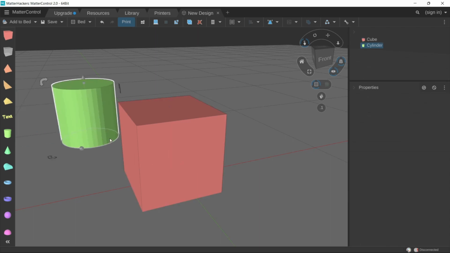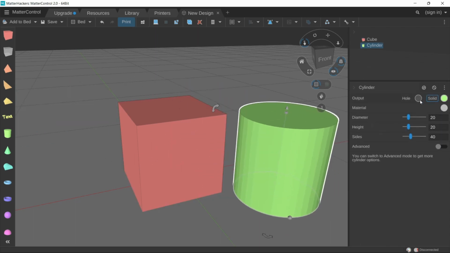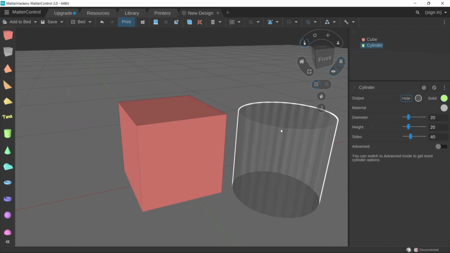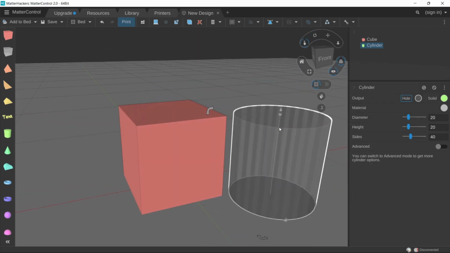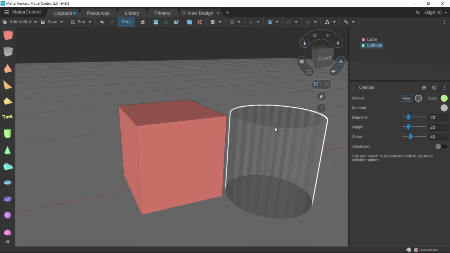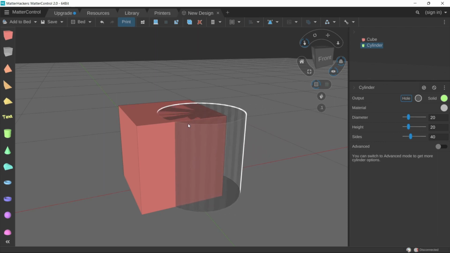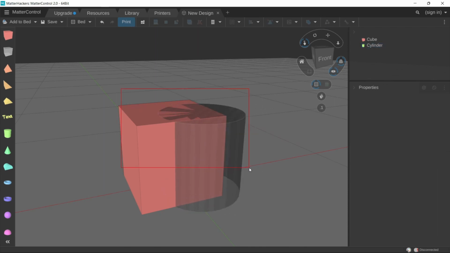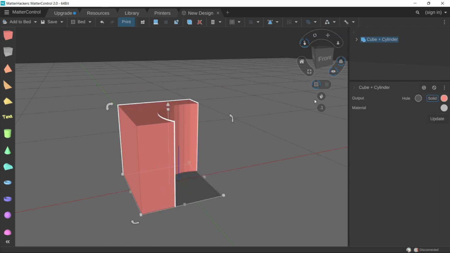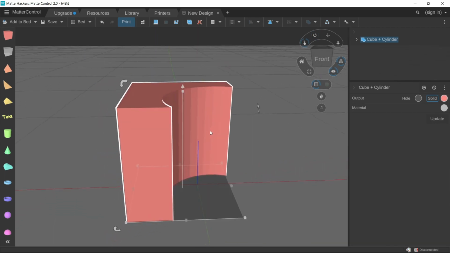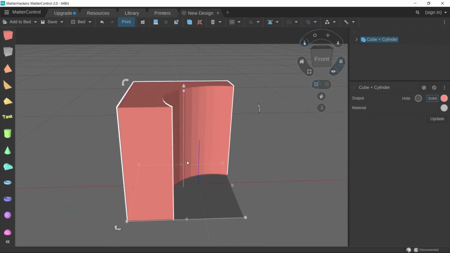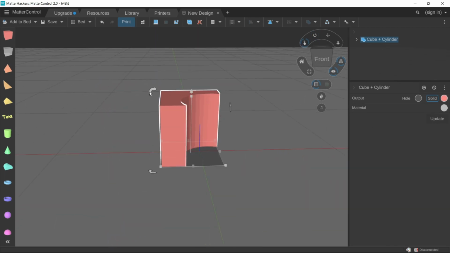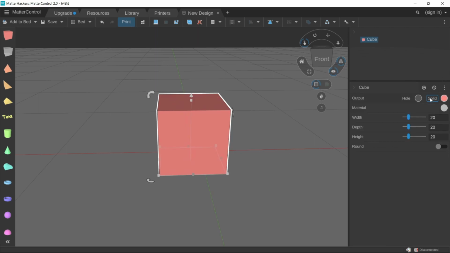So if I drag in another primitive here, and I set this to hole, you can see it goes transparent in a way, I guess. And if we put these two together, and if I combine them, you can see that that hole takes a chunk out of our solid object. So that's the difference between solid and hole.